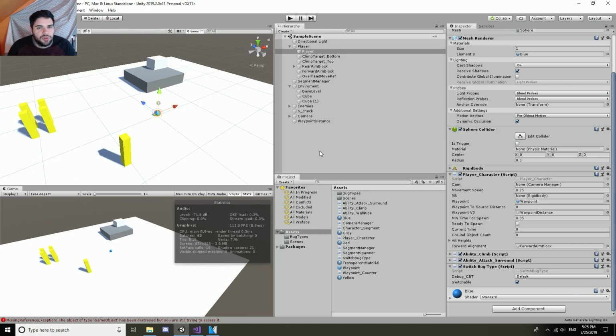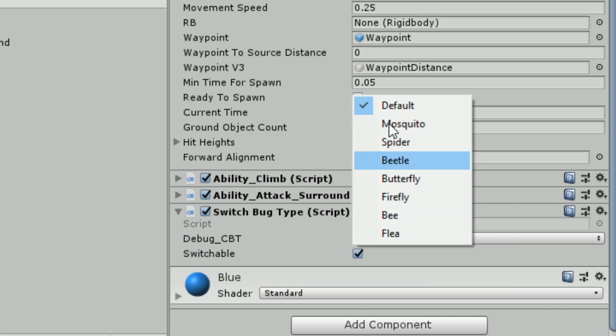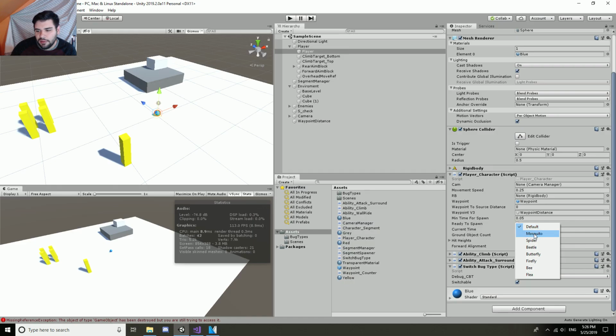I am going to show you this system I have in place for the game to determine if that specific bug type is in your party and if those abilities are currently available to you. So if you look on the player, the player character I've selected right here, the component at the bottom, I have a switch bug type script, and this debug CBT enum here is a group of enums and the derived variables from them, different bug types.